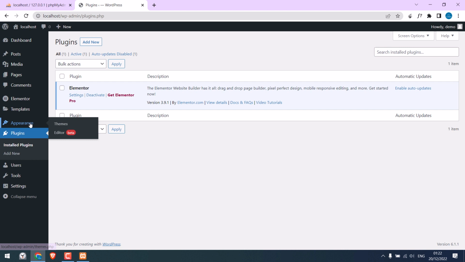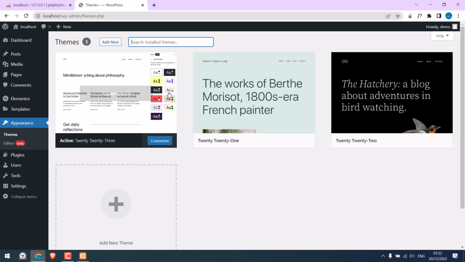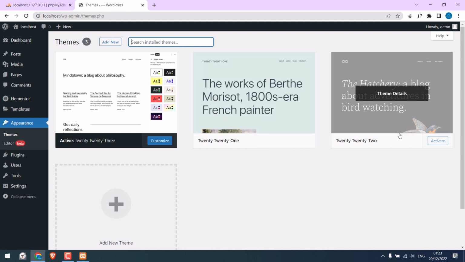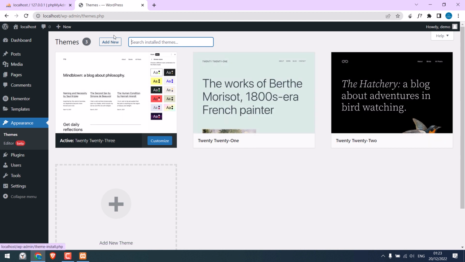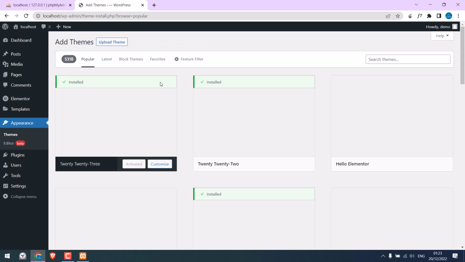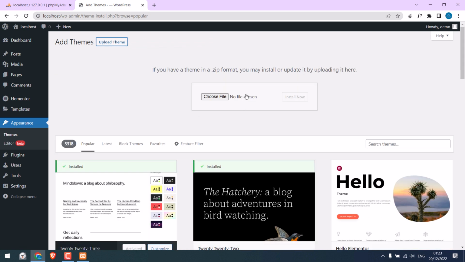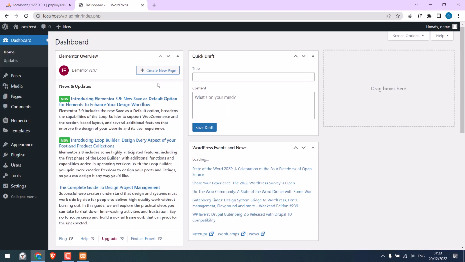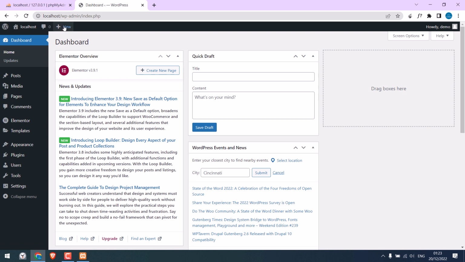Or as well add new themes, go to appearance and themes. You can activate new themes. You can as well add new themes. Or you can upload the theme you have. So here are posts, pages, and everything. So this is how you can install WordPress to your computer using XAMPP.